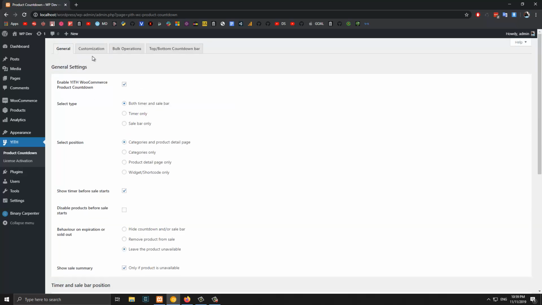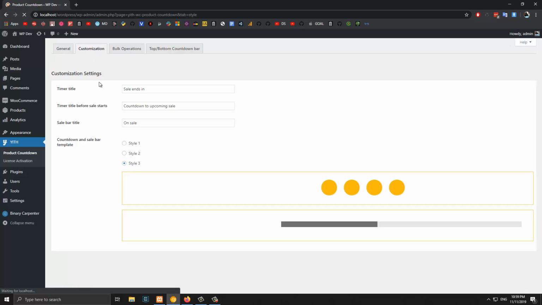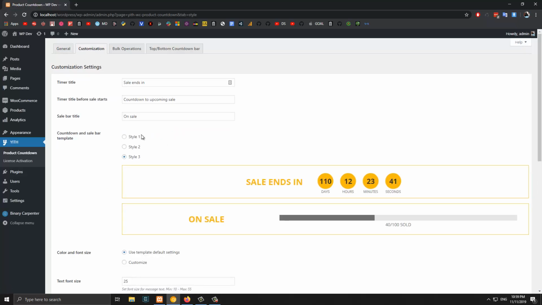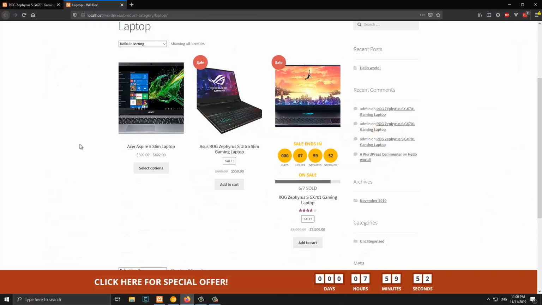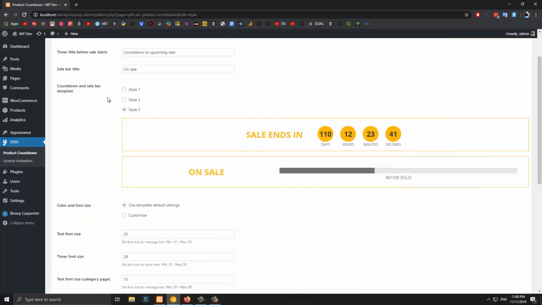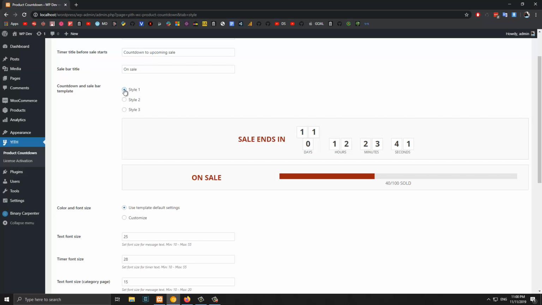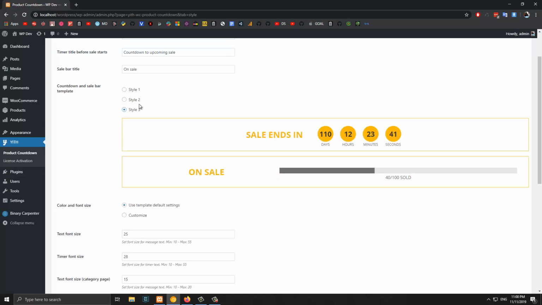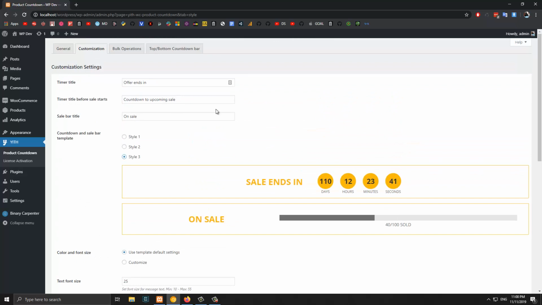Okay, so click on the next tab to add some customization. You see that you have the option to change the text like that. The change doesn't reflect here, but if I go to the product page, you can see that the text has changed. So that's good. The next is there are three styles for you to select from. So you can select one of three. I select the third style because I think this looks good.